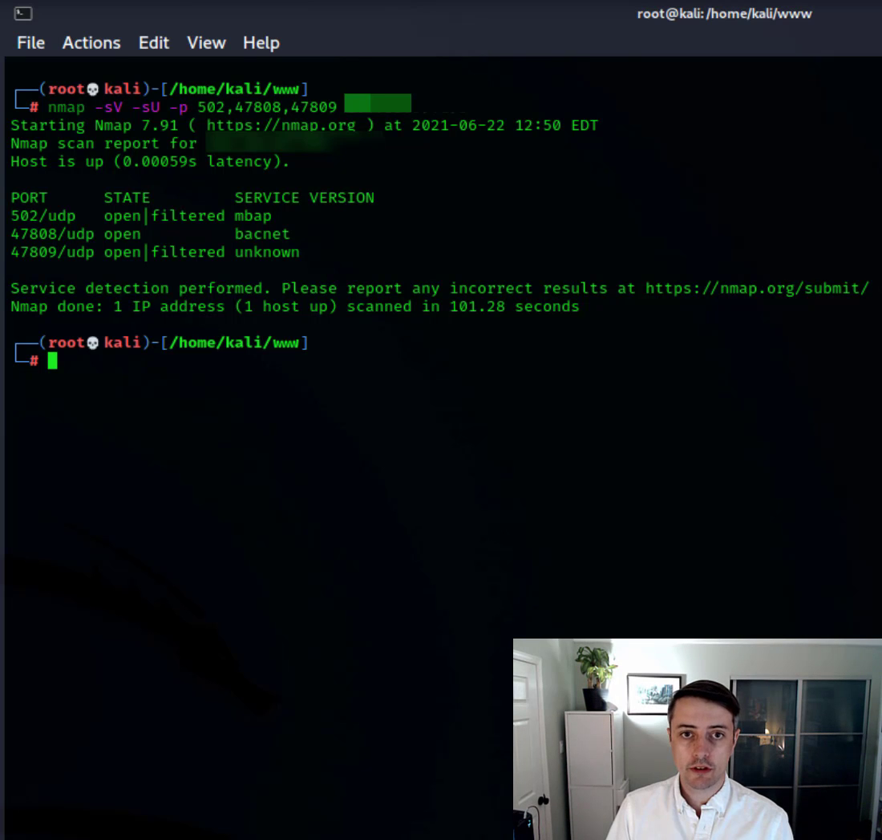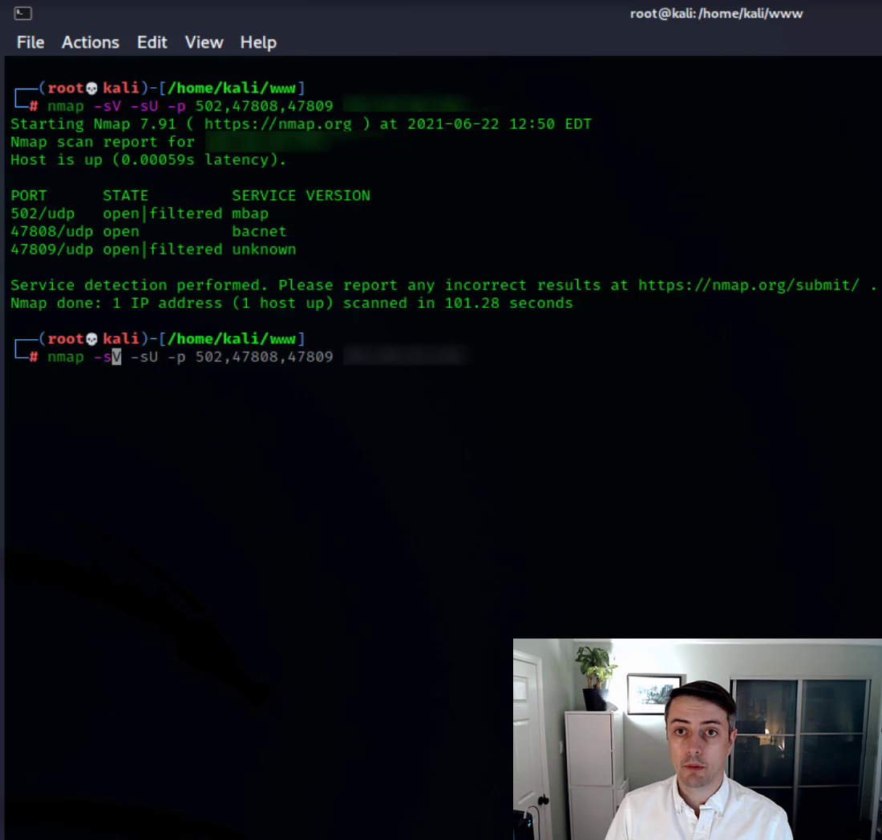We've got some results here. I can see that only 47808 is really open. The other two ports, it says open|filtered there. What that really means is that in the case of UDP, no response was received. It was silence, radio silence. 47808 though, something did respond. So there's more investigation we can do now.